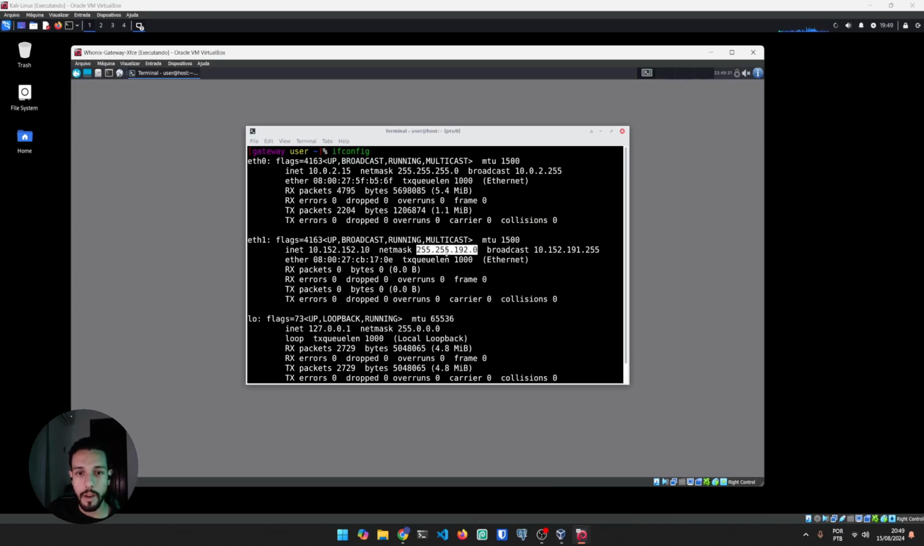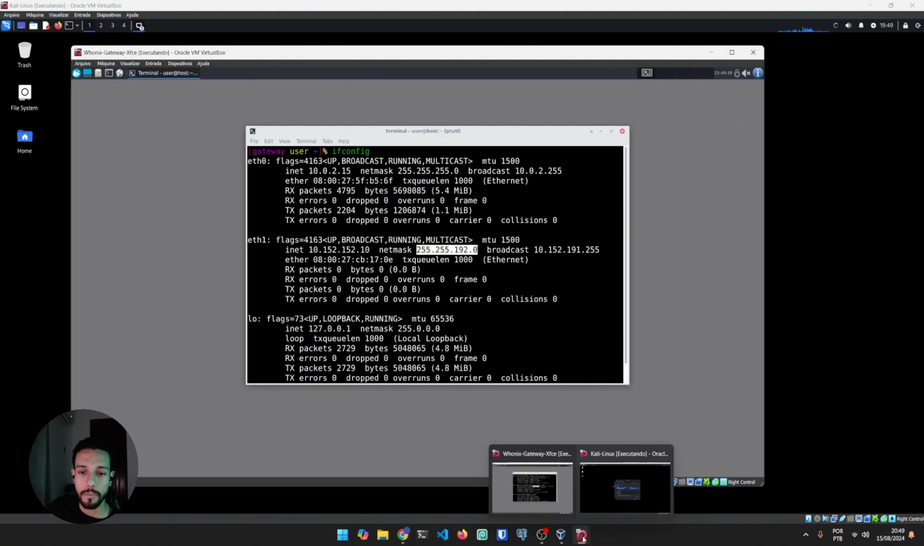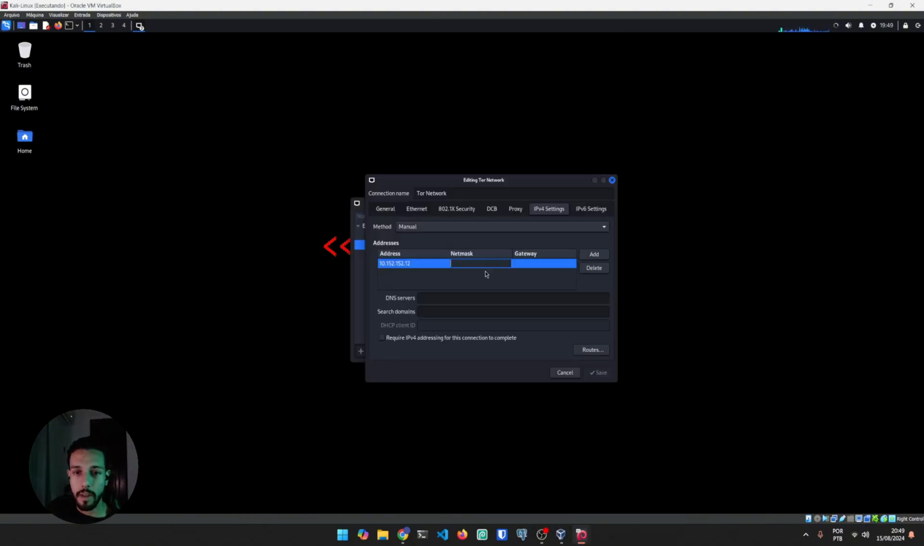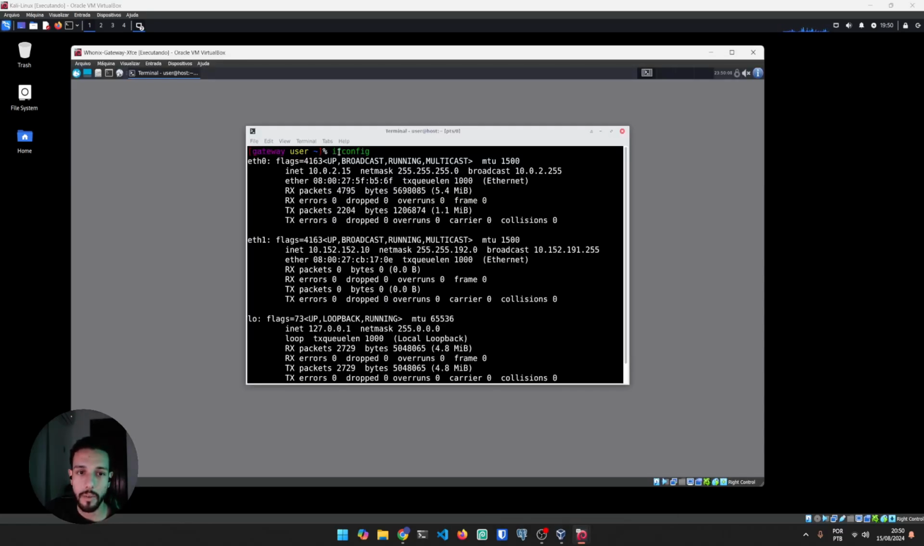The net mask we can see also in the Whonix gateway machine. Here we have 255.255.192.0. Let's set that up on Kali as well. 255.255.192.0. And the gateway, like I said, we are treating our Whonix gateway as our router. So here we should put the address of our Whonix gateway machine, which is 10.152.152.10. Again, you can just check it in the Whonix gateway with ifconfig if you don't want to remember these IP addresses.